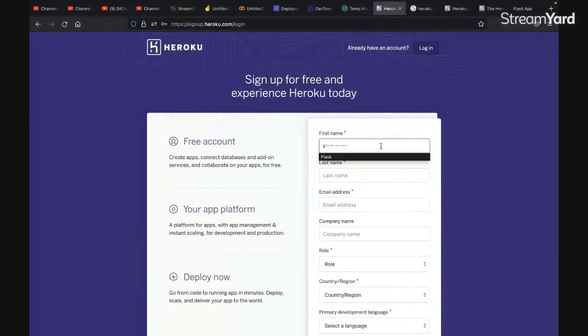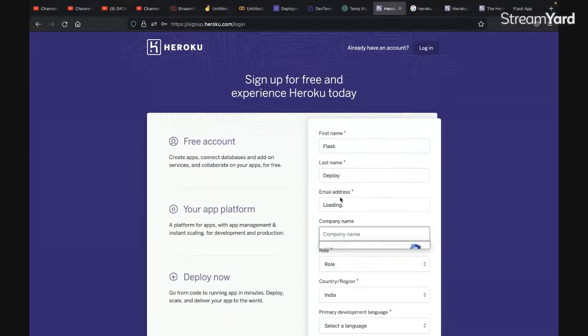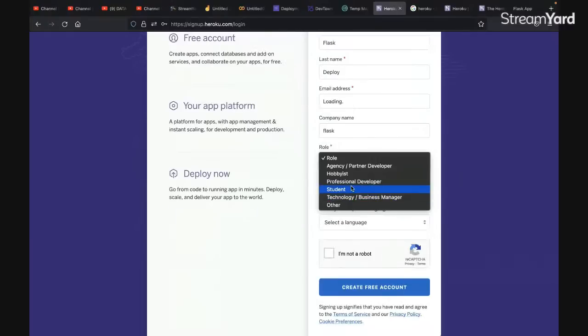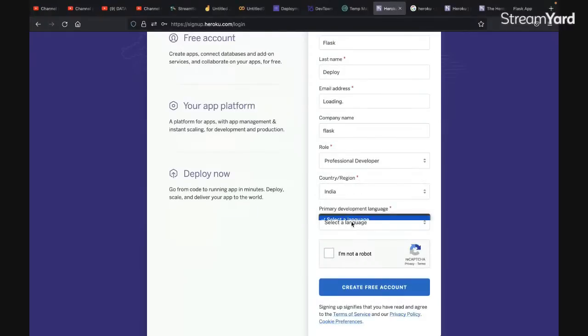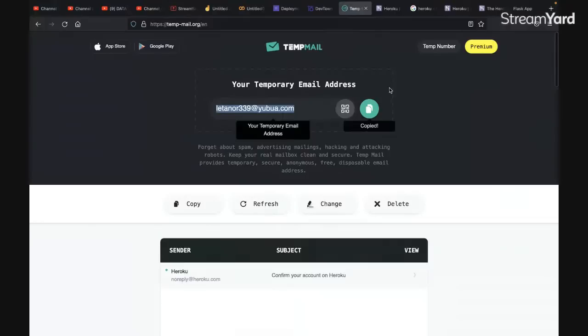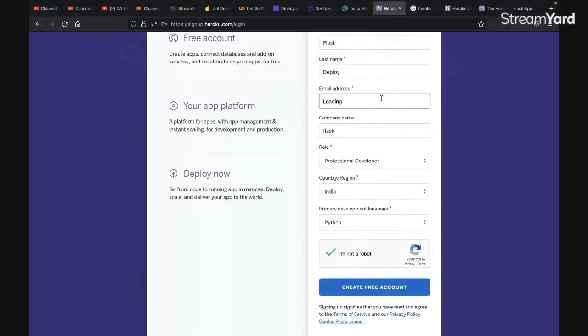Let's say Flask, deploy, email, Flask, your role, and your language, that is Python. Click on this. I'm not a robot, and click on, let me use this. Create a free account.